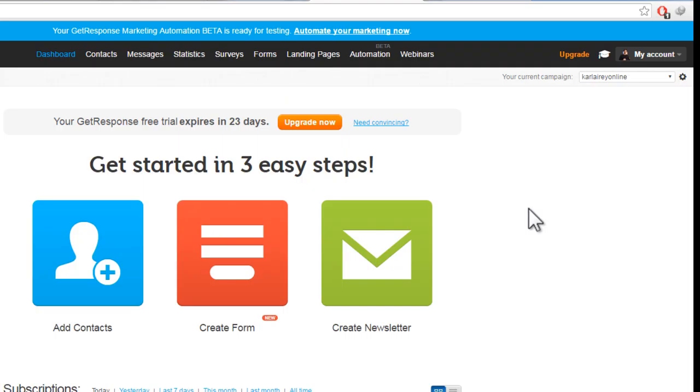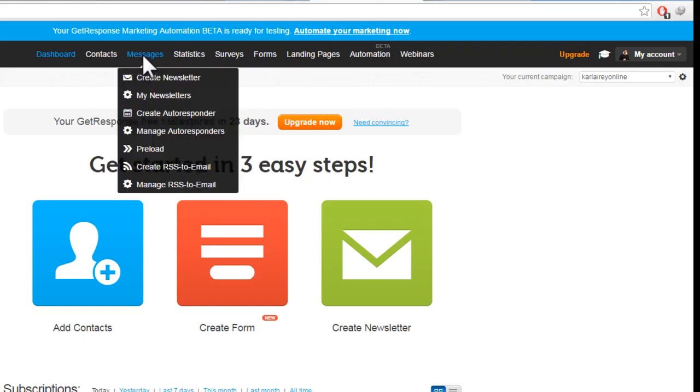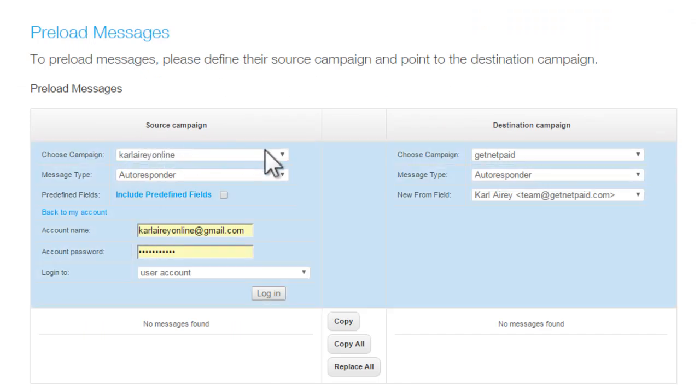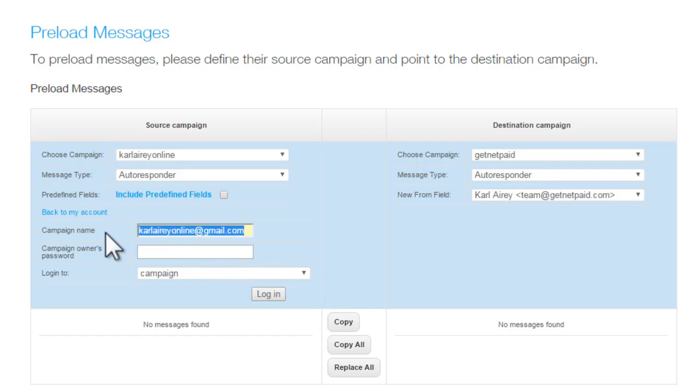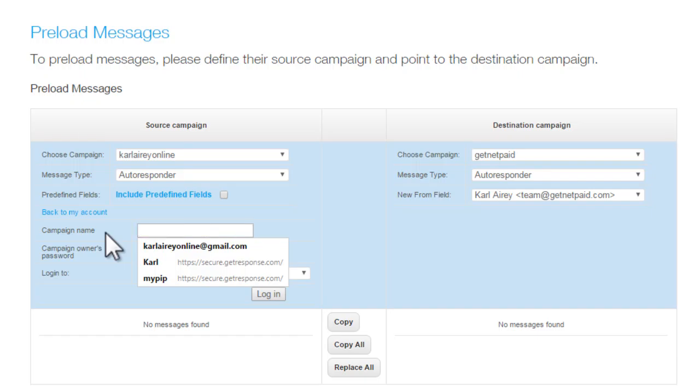But for now, because we just want to make sure you get your autoresponder letters that I've pre-written, I'm going to go to messages, and then preload. Okay, from here, you want to click here. It should have user account here. Take the drop down and change it to campaign. Then, if there's a password in there, just delete it. If there's an email in there, get rid of that. And then put in GNP.